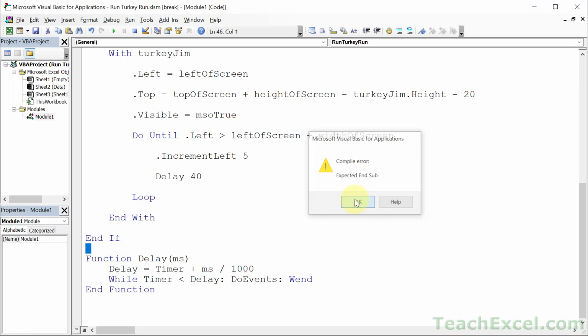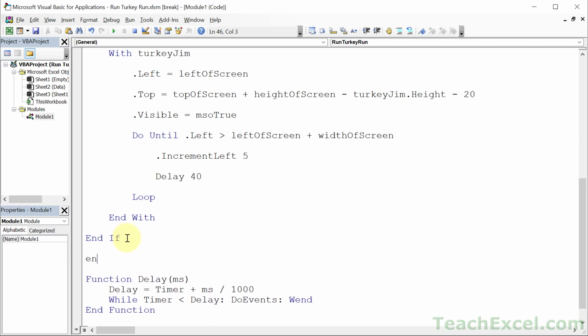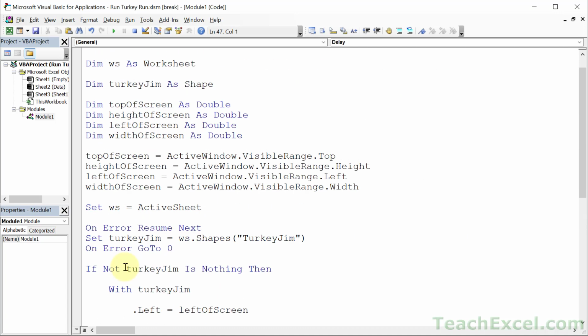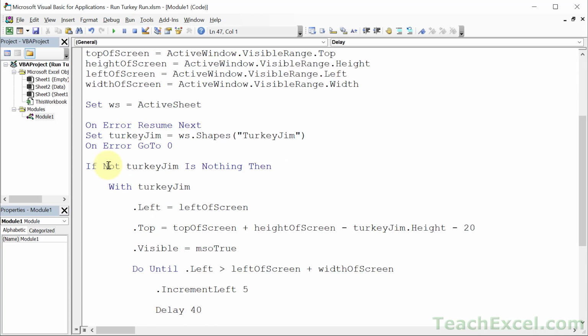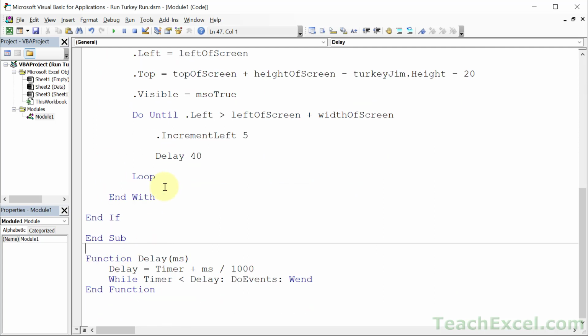Expected end sub. Okay, so I was typing a little bit too quickly, and I believe the end sub became an end function by accident when I put that guy in there. So let me slow down, make sure it's good. Sub run turkey run. You look good. Okay, and I indented on this one, but not that one. But that's life. We will survive.